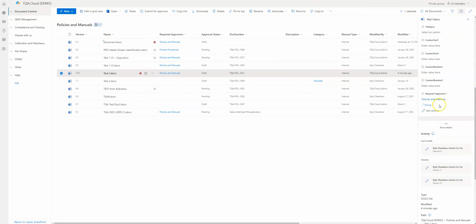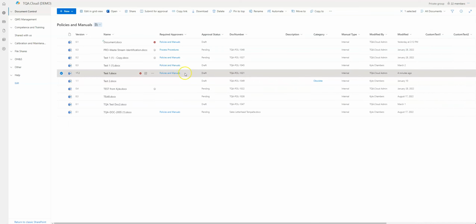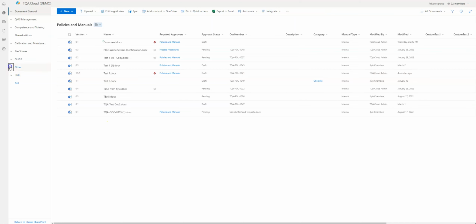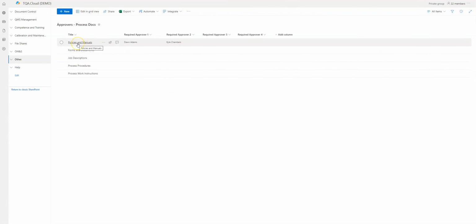Well, what that's actually doing is setting values that have been determined in another location. So we've added policies and manuals there, but how do I select the approvers that it goes to? If you look under this other tab, we've got two locations: approvers process docs and approvers technical docs. Here at TQA we separate technical and process documents just to keep a separation between the two. So policies and manuals is going to be a process doc, so I'm going to click on that.